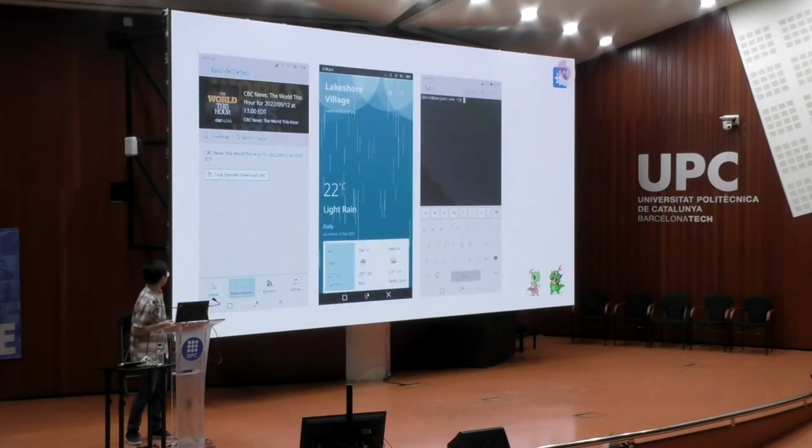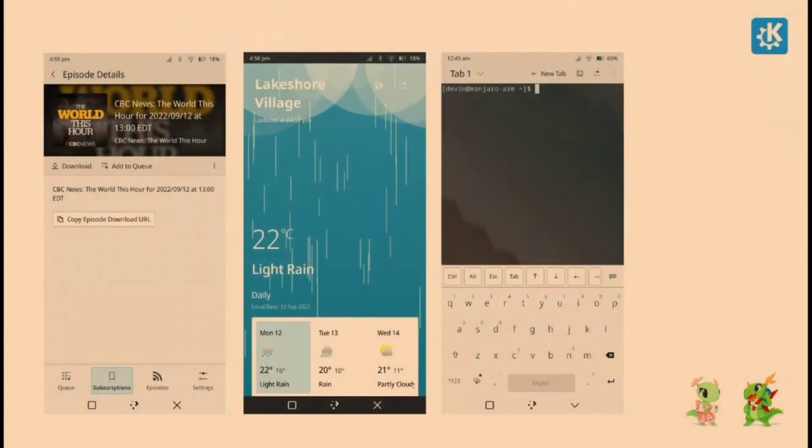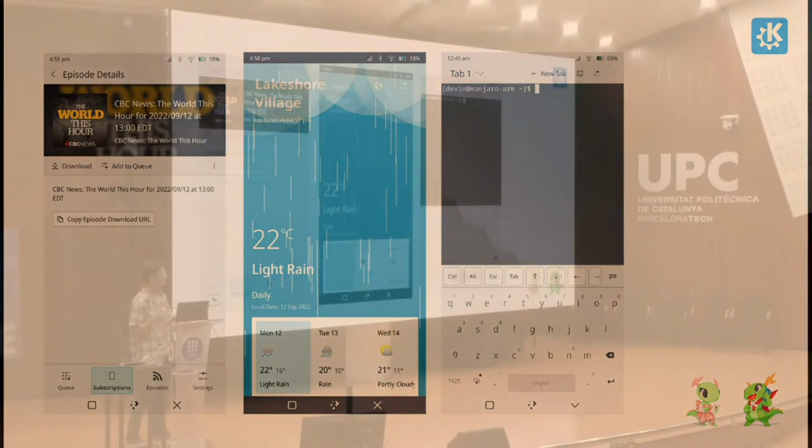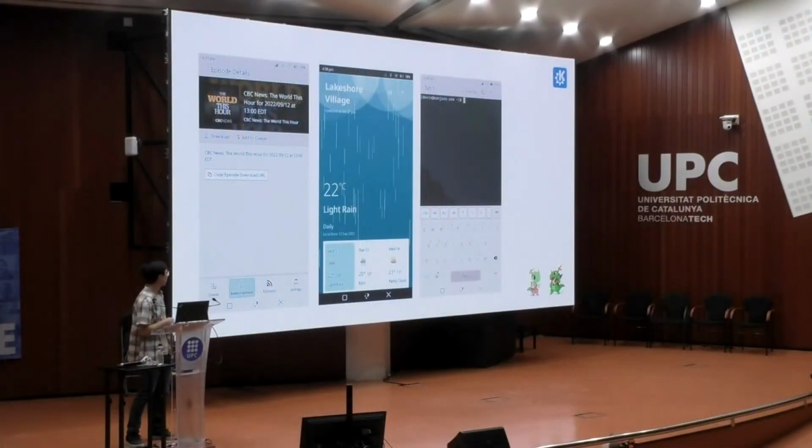Some other applications. So this is Cast on the left side, which is a podcast player. It was originally developed for Plasma Mobile, but eventually it also got ported to have a desktop interface. So now, yeah, use the same app on desktop and mobile. In the middle, it's another convergent app. That's K-Weather, which was actually one of the first projects that I worked on when I first started contributing. And then on the far right, we got QML Console, which is our Qt Quick or mobile version of Konsole.